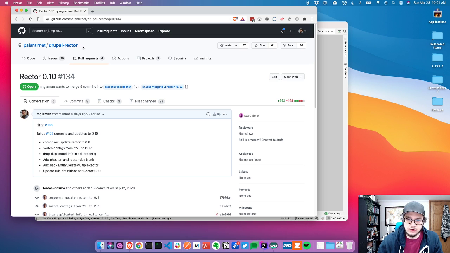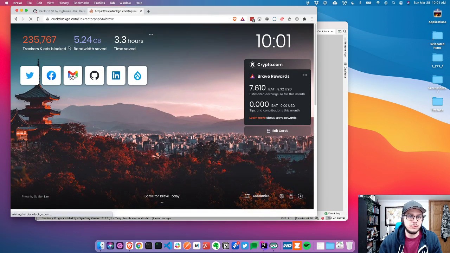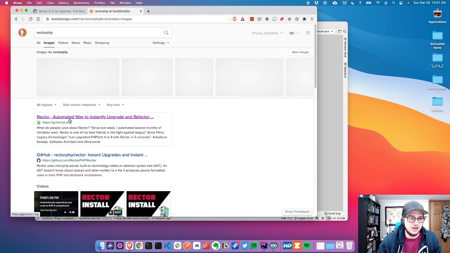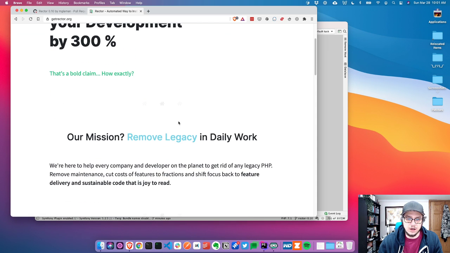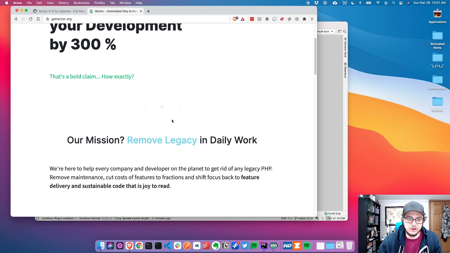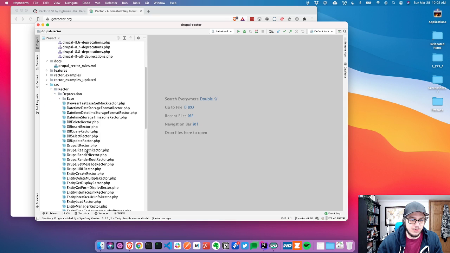For those who did not tune in a few days ago, Drupal Rector is an extension for the Rector PHP project. And what Rector does is it will automate upgrading of legacy code. So there's various rules that it has that allows you to rewrite code. So if there's deprecated code or broken code, you can write code to fix that code. I'll show a quick example of that inside the Drupal Rector.